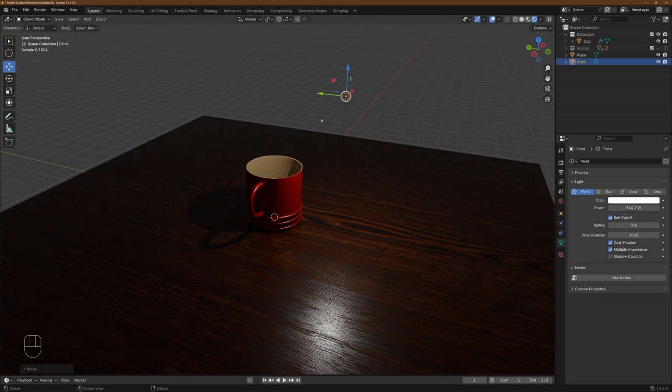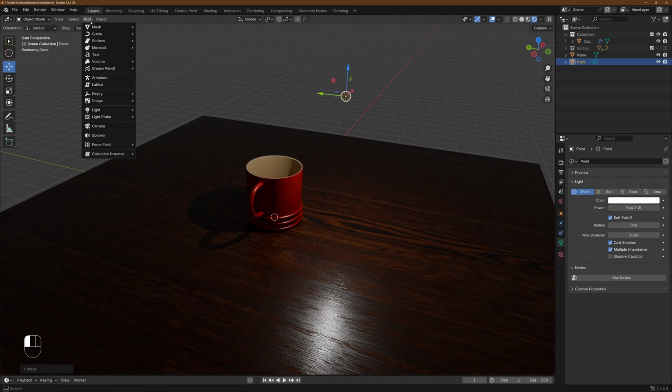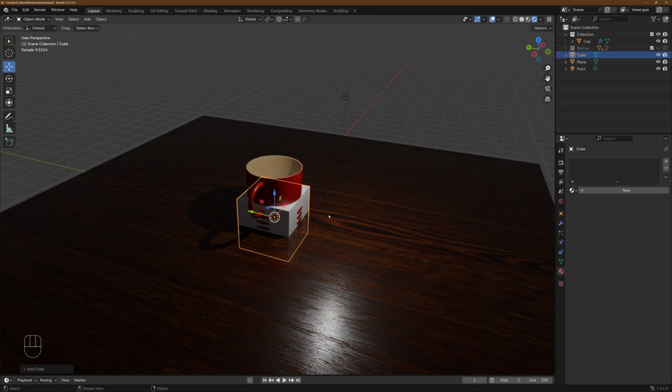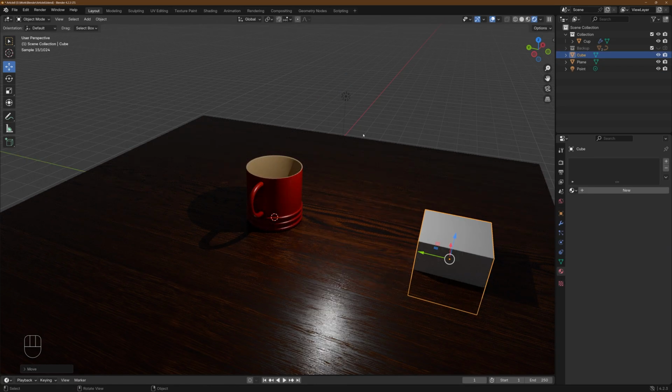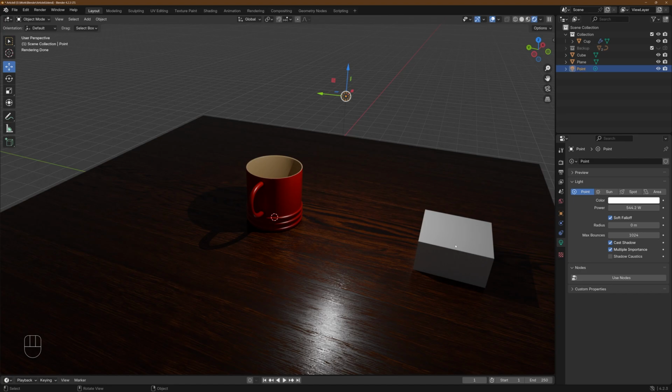It emits light on this side, and maybe if I add in a cube, you would see that the light is also affecting the cube here, because light is being dispersed in every direction. So yeah, that's it for the point light.